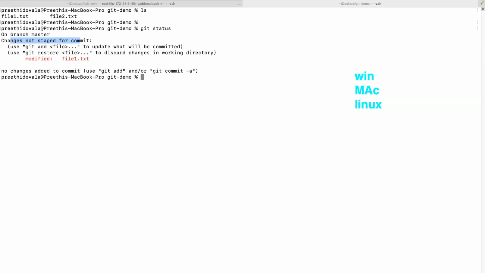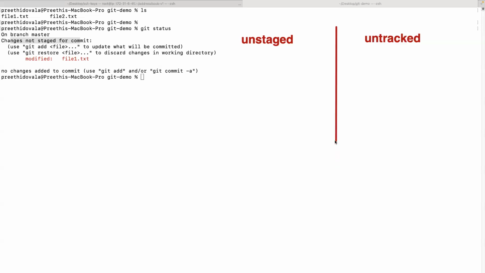What is meant by not staged changes? That existing file didn't change any name. Not staged means unstaged, right? Unstaged means only this particular modification is in the working directory, but the file is already staged. You have to understand this message, and the difference between staged, unstaged and untracked. That could be an important interview question as well.